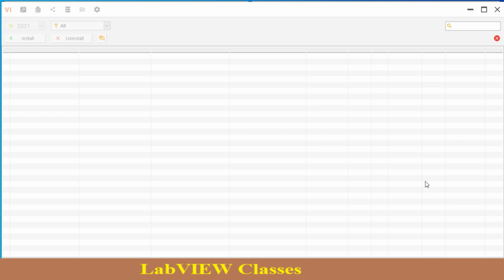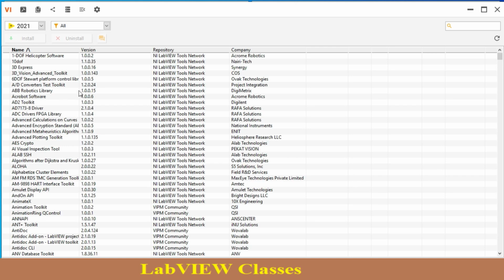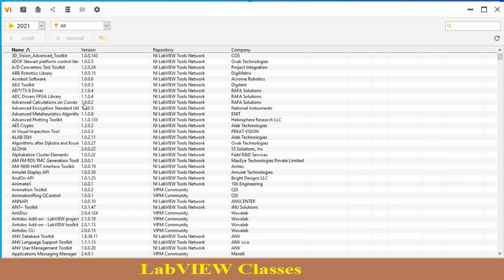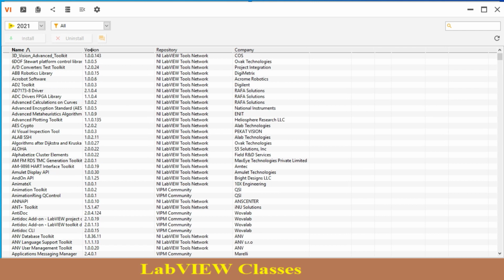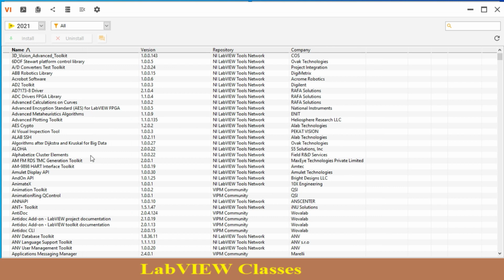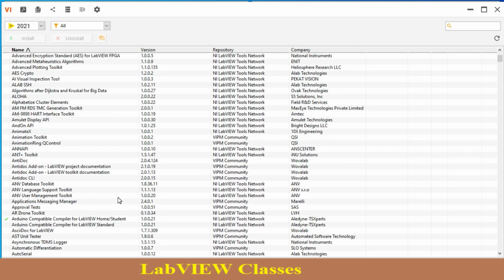Every time when you open it, it downloads different libraries that are available in the market. As you see over here, these are the different libraries that are available, and you may also check your device. If you want, the hardware device library may also be available over here.